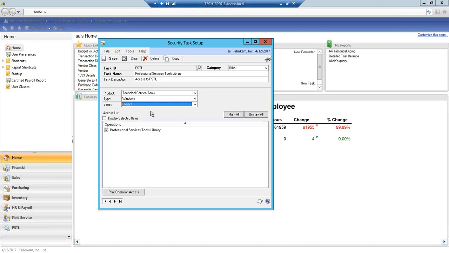So in the security task, we have Technical Service Tools as the product. The type is going to be Windows, and the series is Project. It's kind of a peculiar option, but that's where you're going to see where you can grant access within the task. So once you have that task set up, you can assign that task to a role. Okay, so let's go back to our slides here.